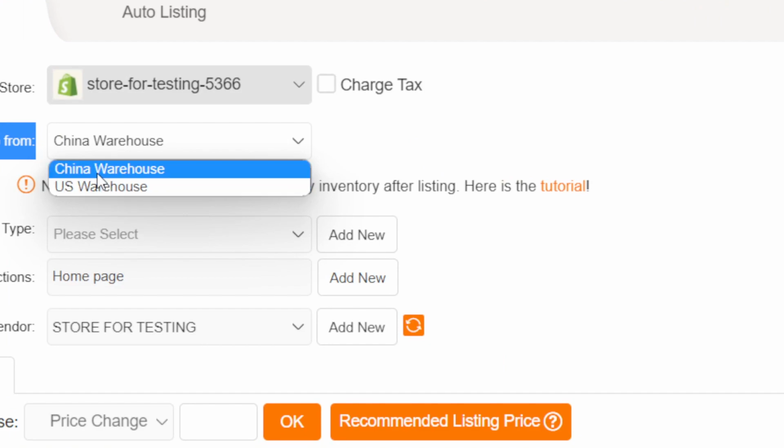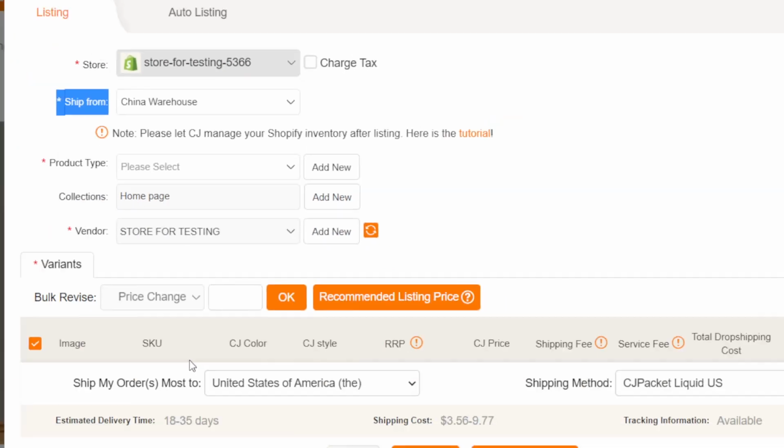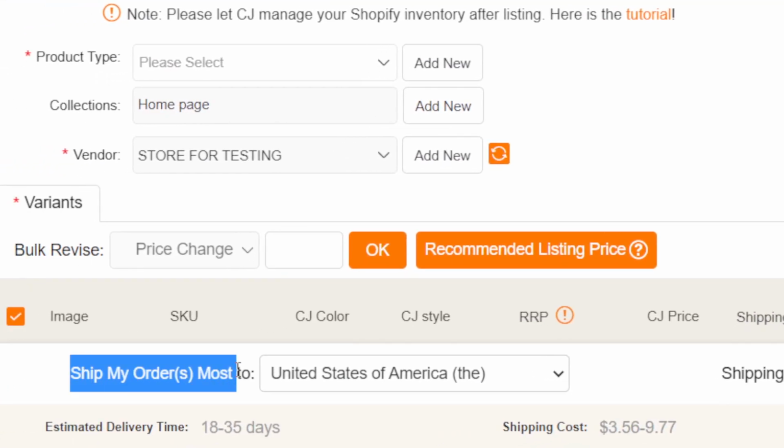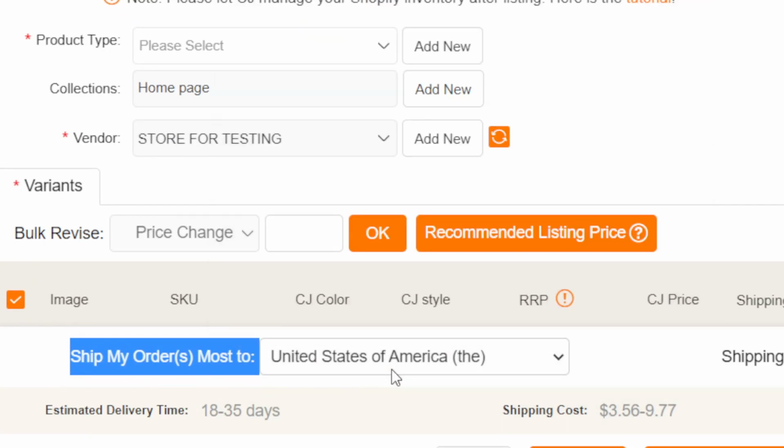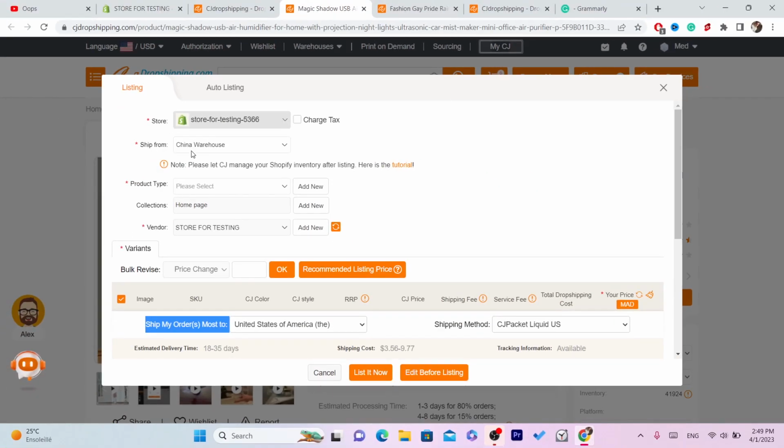Now if you want products to come from China to United States, as you can see, ship my orders most to United States, you want to select here United States. Okay, and here you can select which two ways you want. It depends on what you want. For me, I like to use China warehouse because of cheap prices compared to USA warehouse because they charge more. So I'm going to go with China.